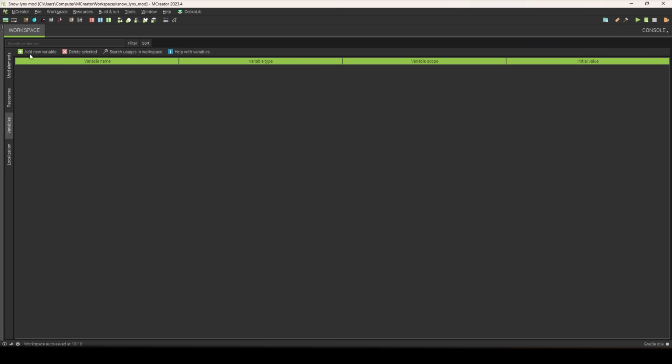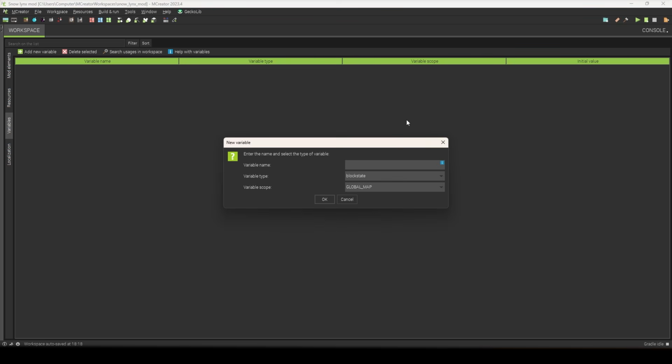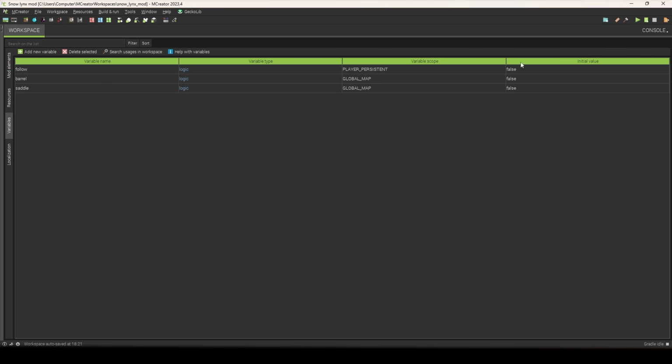Variables. Now we'll create variables for the tamed lynx. On the left, open variables. Create boolean variables with settings like this. Follow will allow the lynx to either follow the player or stay. Create boolean variables saddle and barrel with similar settings.